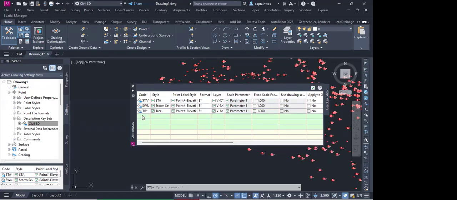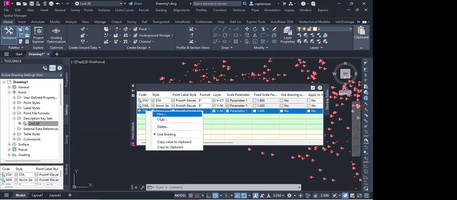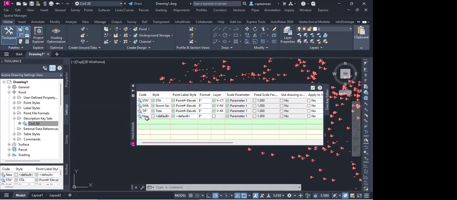So let's do the SV. So we start with the SV. To do that, select what is existing, right click, and say we're going to do a new description key. So for the new, we start with the code. The code that you're going to work on is called the SV. So you just type the code as it appears.